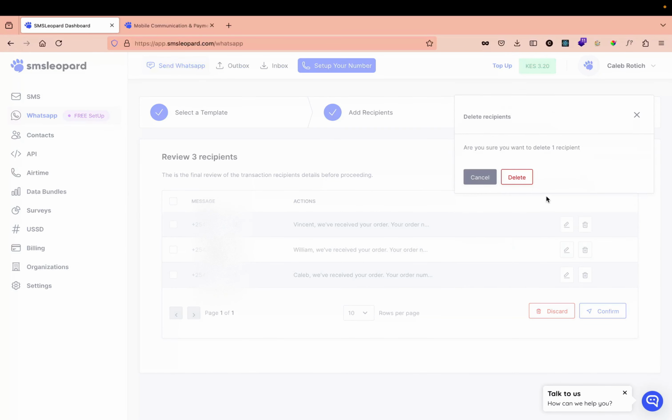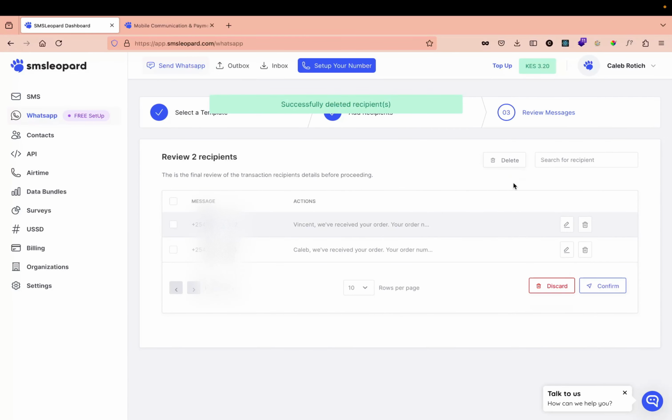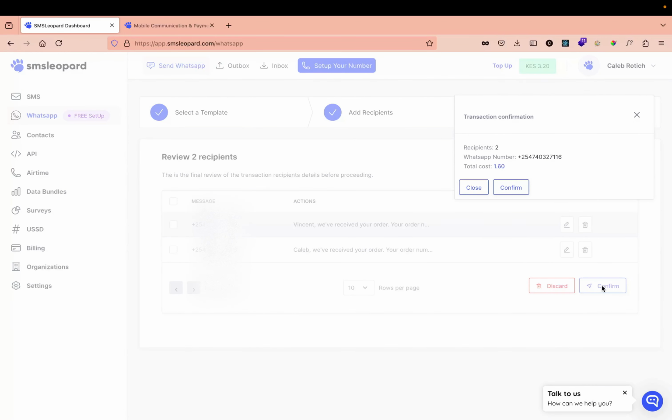You can just delete like this, for instance, and then you'll remain with the contacts you want to send to. So you can do all manner of review at these last steps just to ensure that everything is in place. Once you're satisfied, you just need to click on confirm. Then you'll get this final dialog, which shows the number of recipients, the WhatsApp number you're sending from, and the total cost for sending out the messages. So once you hit confirm, the messages will be sent out.